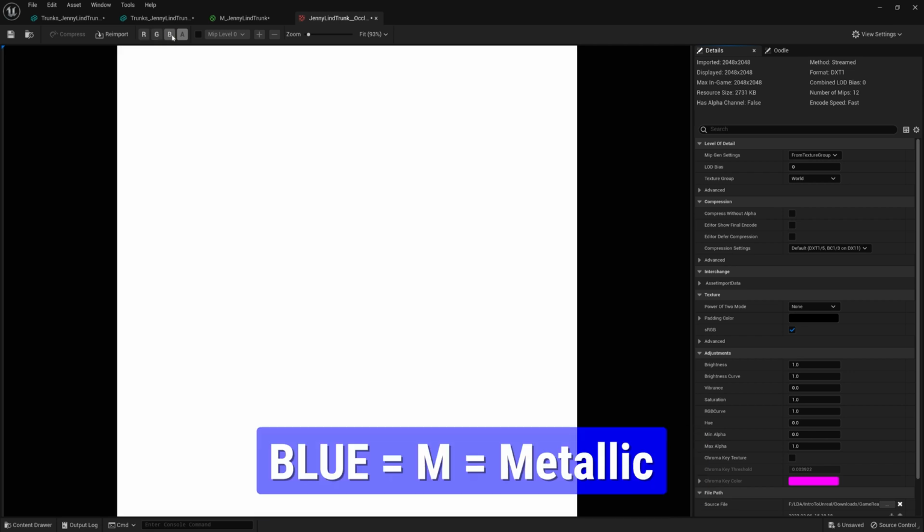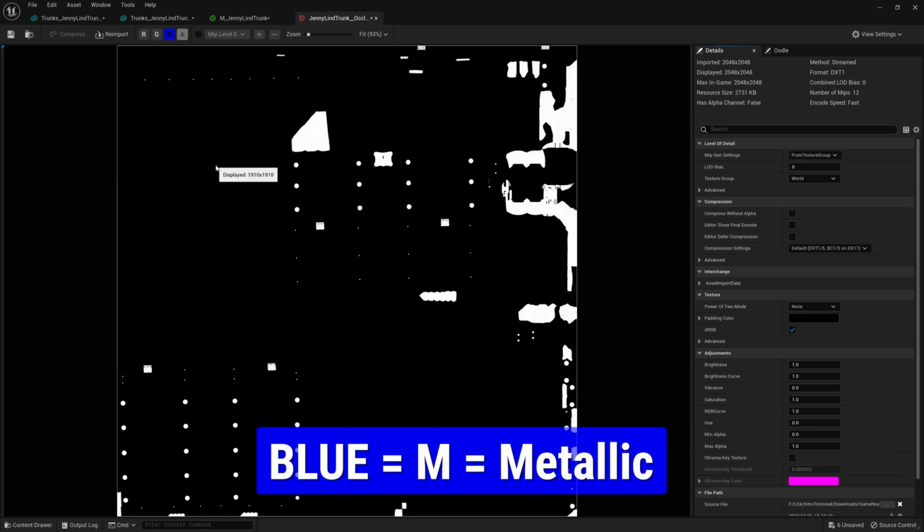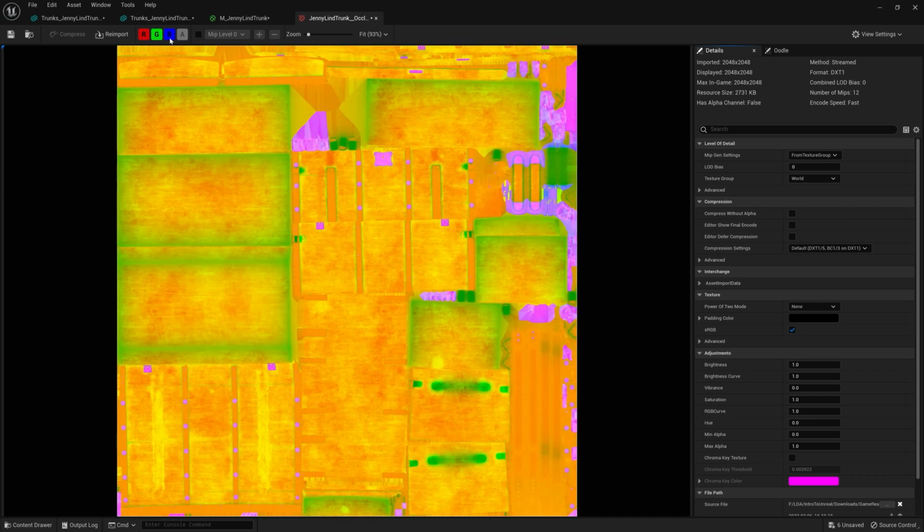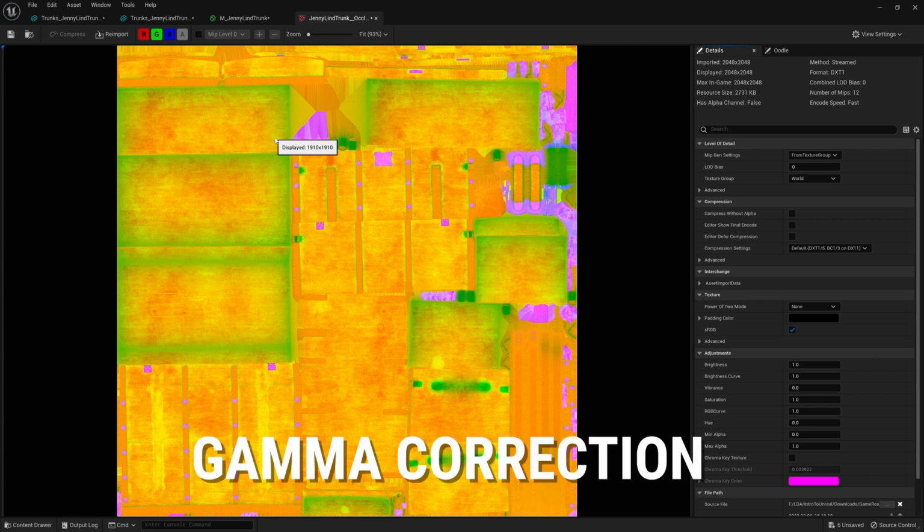And then the blue channel is actually going to be our metallic map, where we can see the black areas are things that are not metallic, like the wood or the leather. And the white areas are things that are metallic, like the brass. Now, something to keep in mind with these textures is that these textures go through a process called gamma correction.